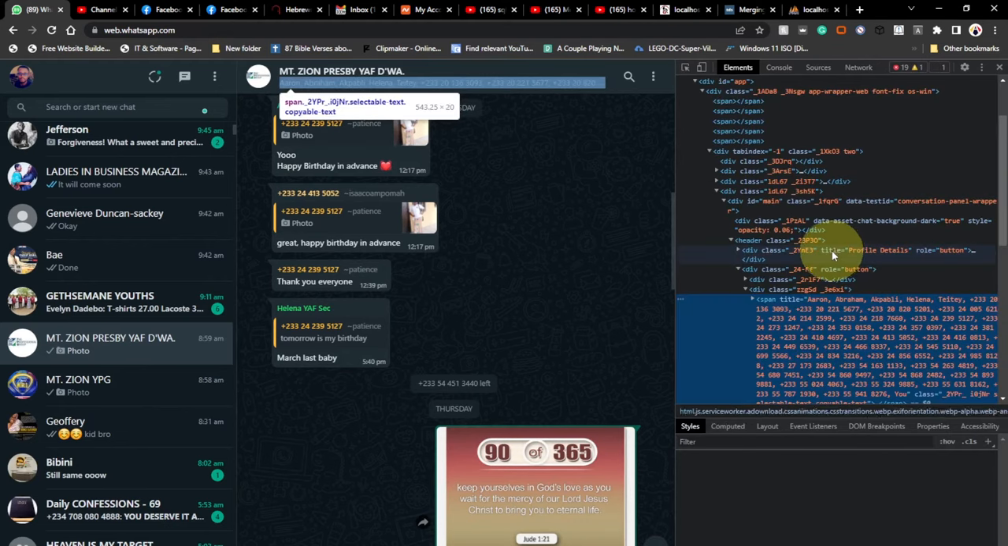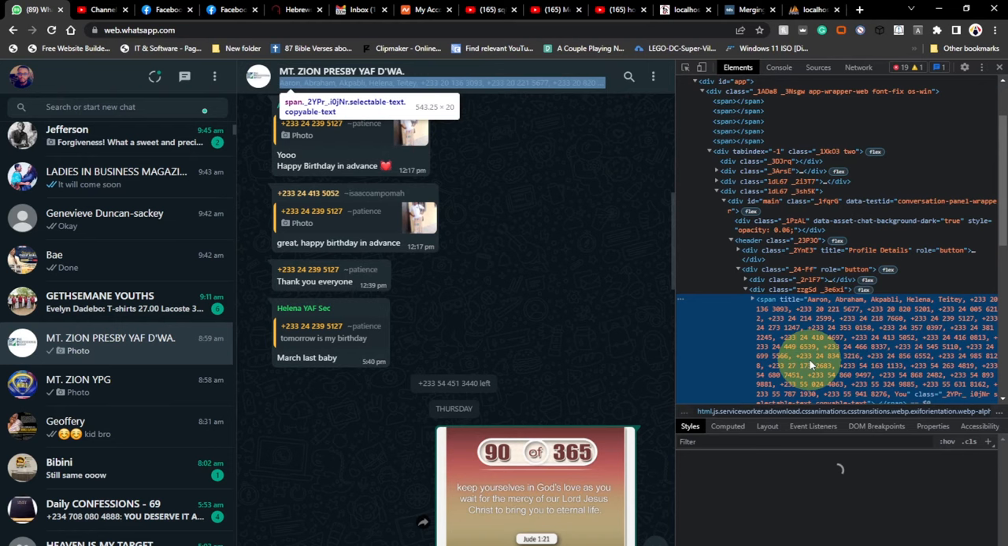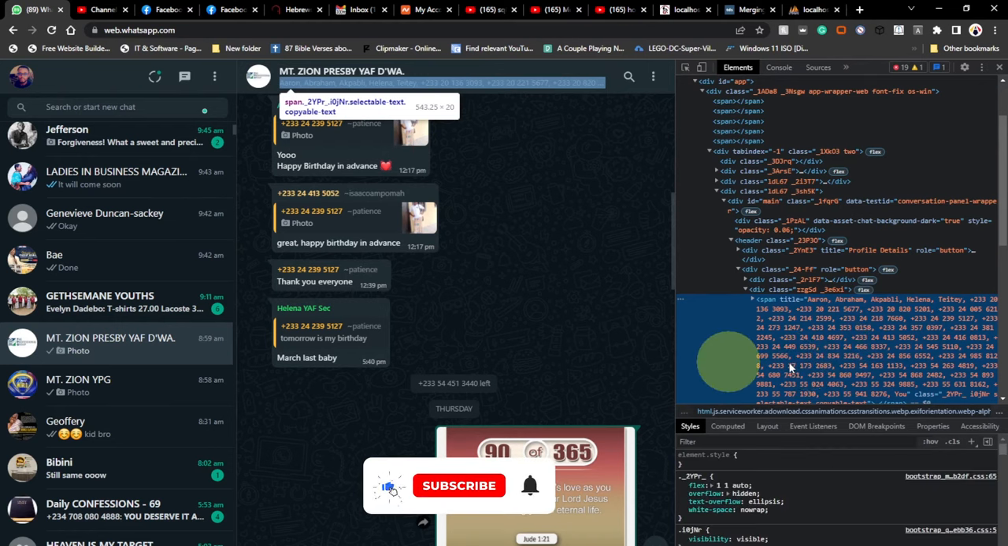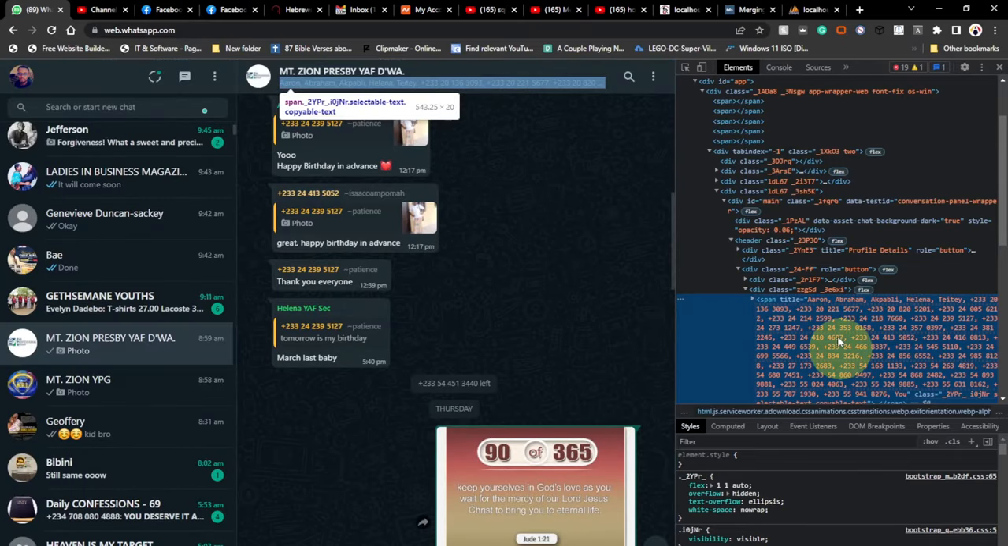I think this is going to work for WhatsApp Web. When this opens, you can see down here all the contacts will be highlighted. All you need to do is right click, go to copy, and then select copy element. So I'll just select that. It's going to copy this entire contact list.